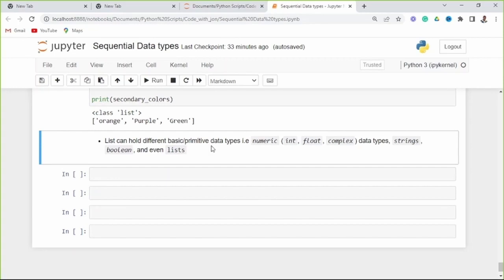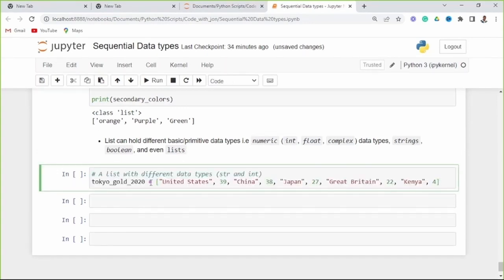Lists can hold different basic primitive data types, that is numeric. Under numeric we have int, float, complex data types. Lists can hold strings, lists can hold boolean, and even lists themselves. For example, here we have a list with different data types, string and integer. We have the Tokyo Gold 2020, the Olympics. We have United States 39, China 38, Japan 27, Great Britain 22, and Kenya 4.